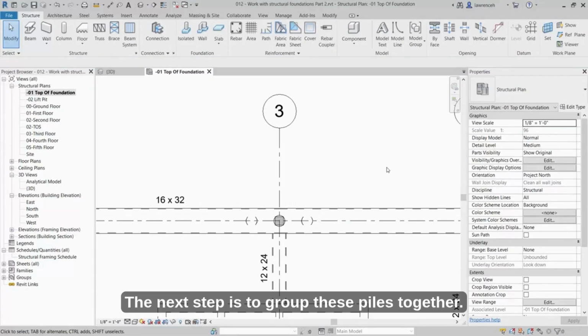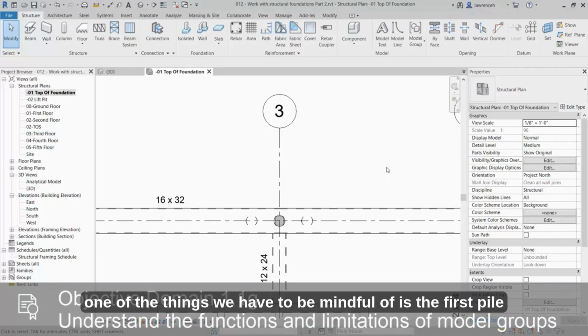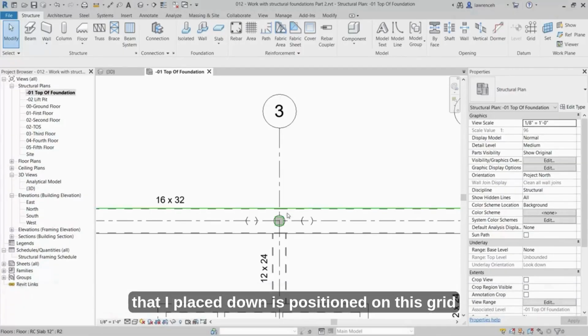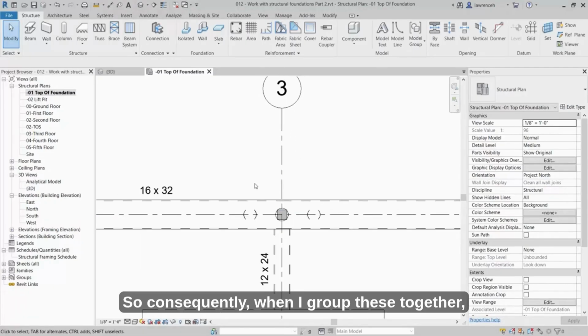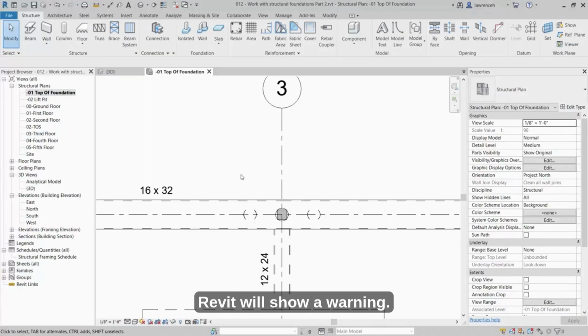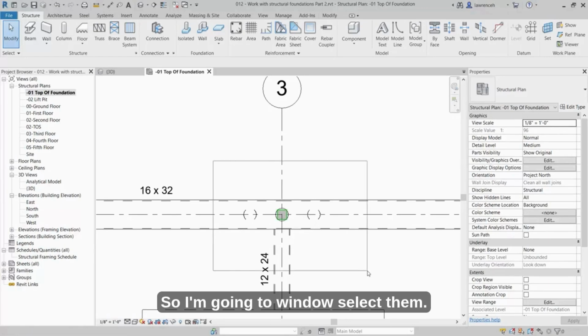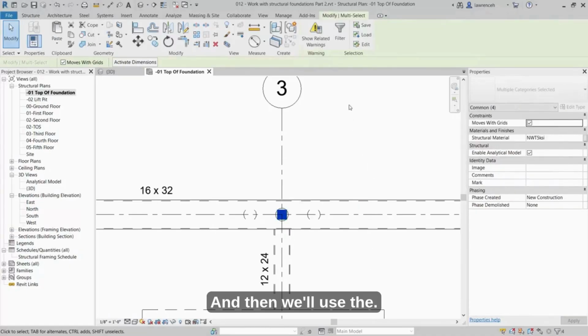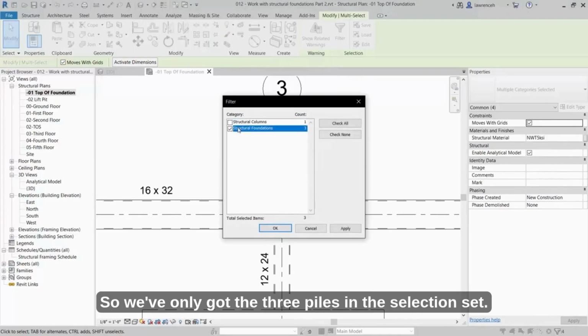The next step is to group these piles together. Now, one of the things we have to be mindful of is the first pile that I placed down is positioned on this grid line here. So consequently, when I group these together, because the grid's not going to be in the group, Revit will show a warning. Let's go ahead and select our foundations. So I'm going to window select them, and then we'll use the filter to remove the structural column, so we've only got the 3 piles in the selection set.